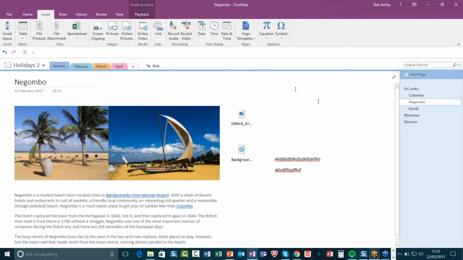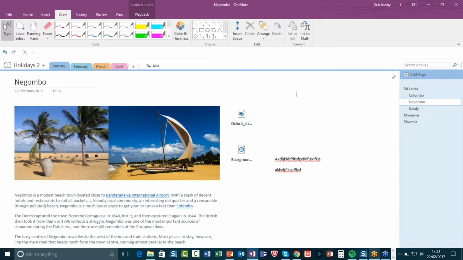Lovely. Now there's lots of other things that you can do. As I said, we're not going to have a chance to look at them all in the session today. I'm going to jump you very quickly across to the Draw tab and just show you some of the drawing tools. These work particularly well if you're using a tablet with a stylus.